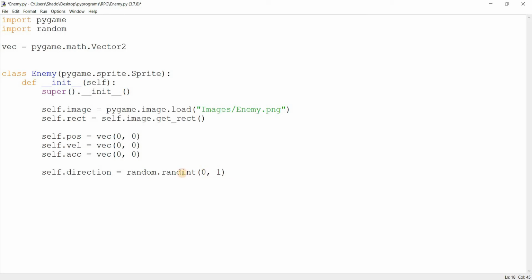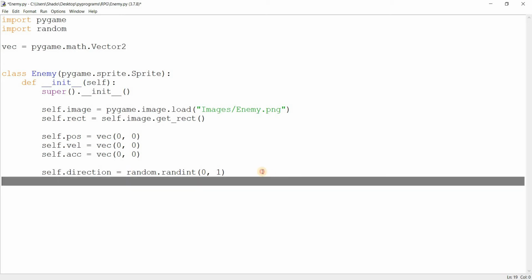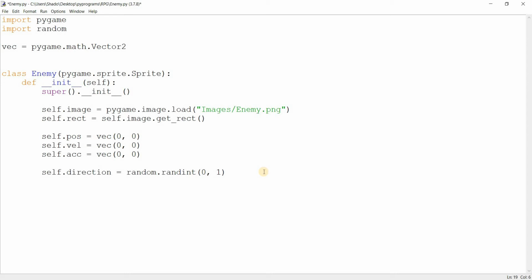So basically what I've done here is I've told it to generate a random number between 0 and 1, so it's basically gonna either give me 0 or 1. And I'm gonna include in the comments over here that 0 means right and 1 means left. So if this generates 0, then he's going to move in the right direction. If it generates 1, he'll move in the left direction.